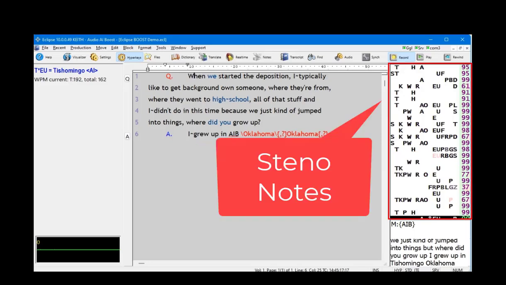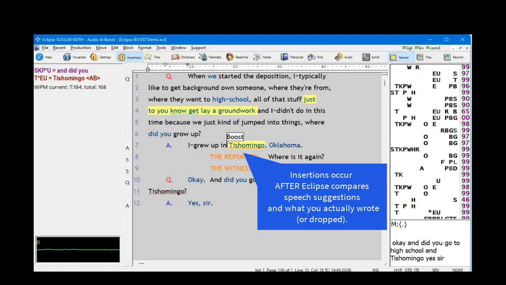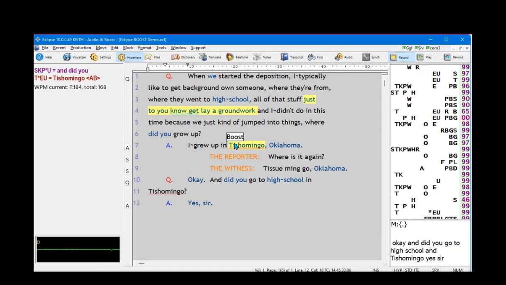Let's see. Let me point out a few things to orient you. In the note bar, here's my normal steno. At the bottom of the note bar, you see a preview of speech recognition results. These can be almost instantaneous. What you see in yellow on this screen reflects a teamwork of steno and speech. Eclipse Boost was able to fill in gaps in my steno with text that was suggested from speech recognition. Now let's watch it in action.